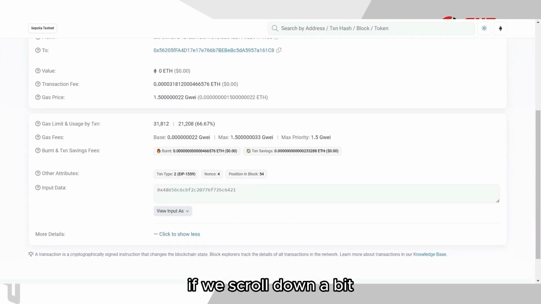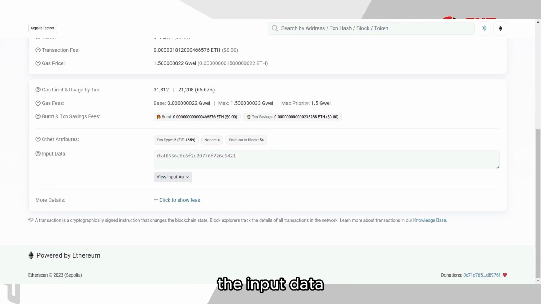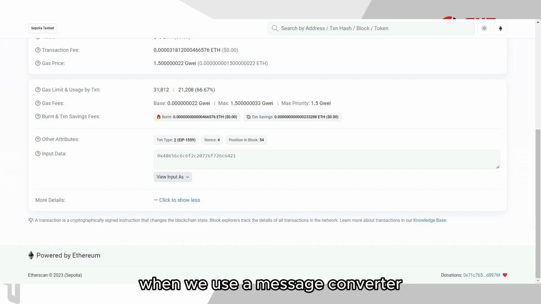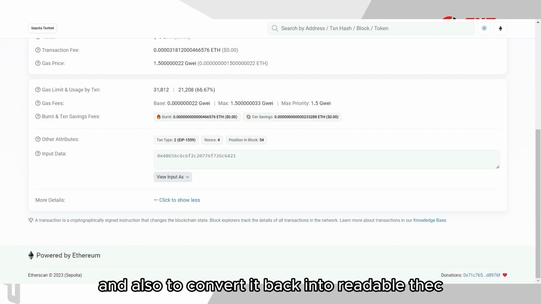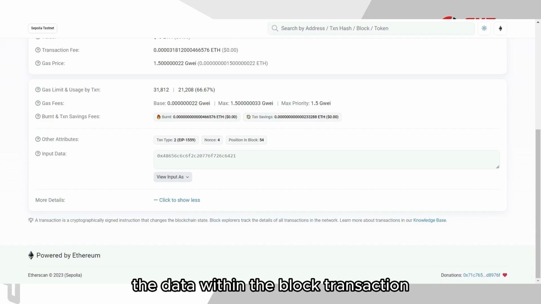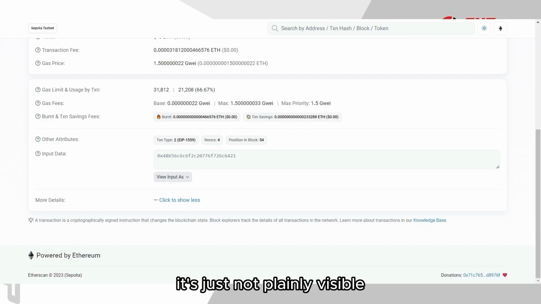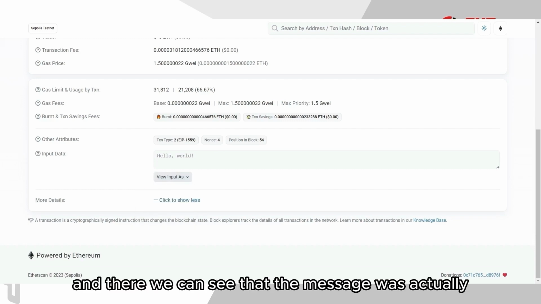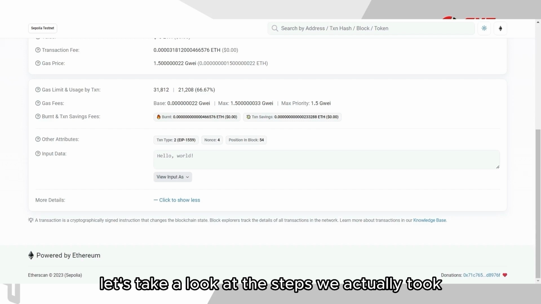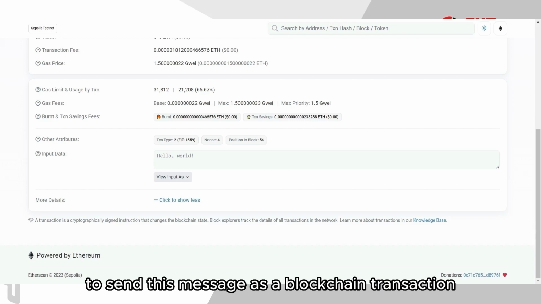If we scroll down a bit, we can see over here the input data. Information on the blockchain is not stored directly as text, but as hexadecimal characters. We will see this in a little while when we use a message converter to turn string into hexadecimal and also to convert it back into readable text. But in this case, you can actually already read the data within the block transaction. It's just not plainly visible. We will have to click View Input As, UTF, and there we can see that the message was actually Hello World. Let's take a look at the steps we actually took to send this message as a blockchain transaction.